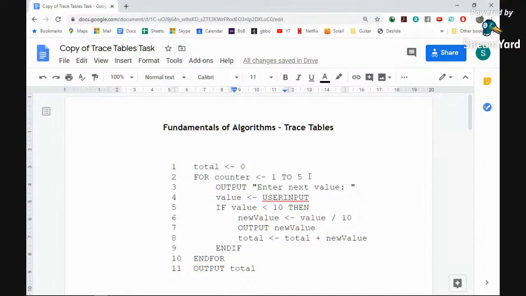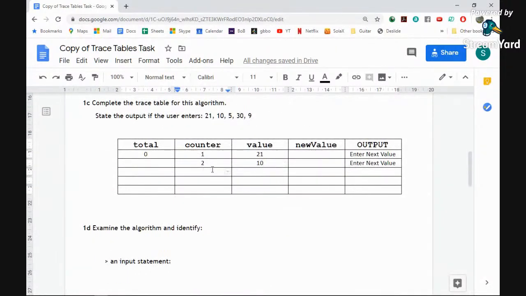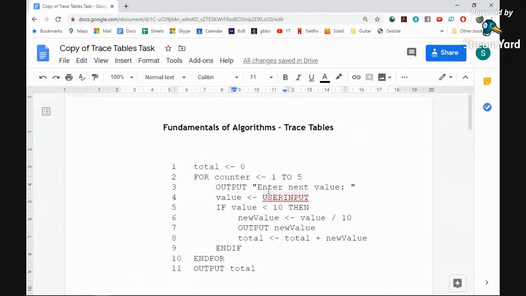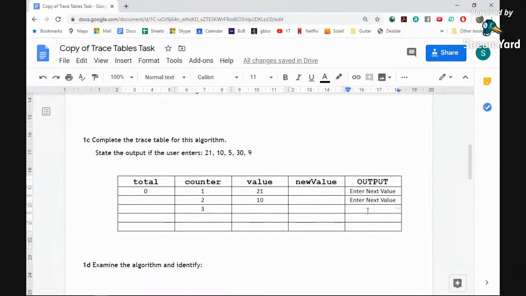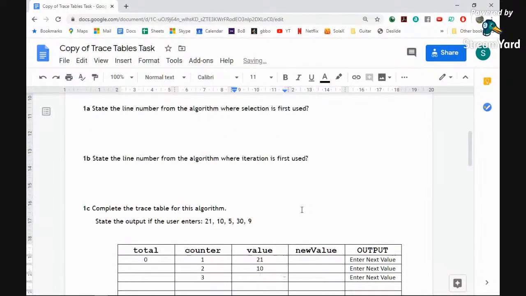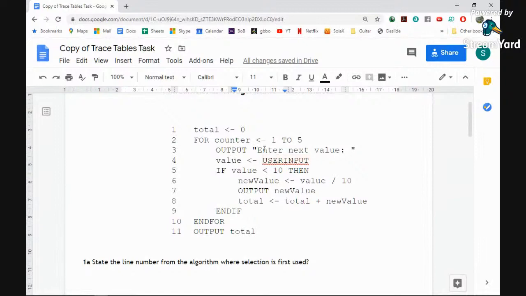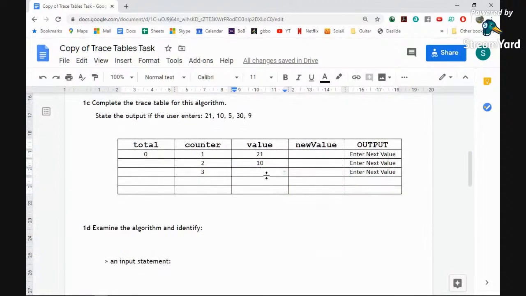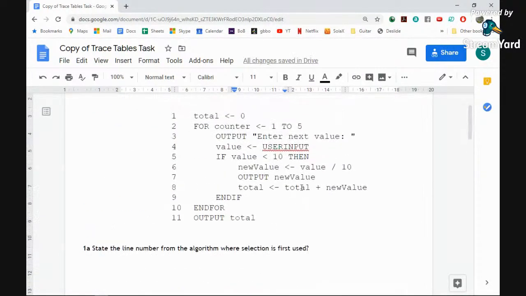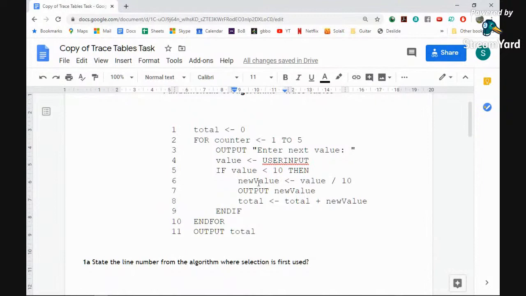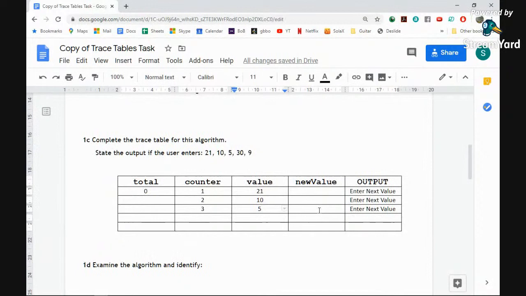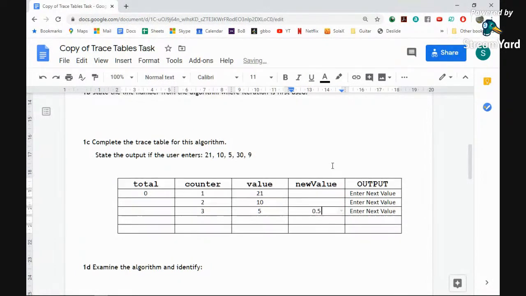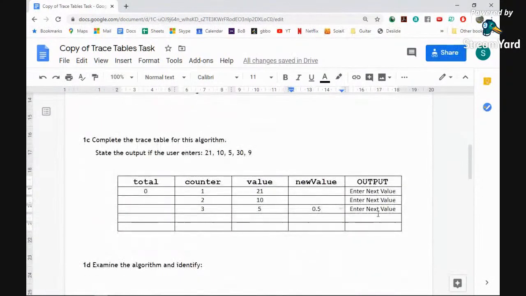For counter is 1 to 5. Okay, counter is now 3. And my value, output enter next value. So I'm going to enter next value. Value is user input, which is 5 this time. Okay. So is 5 less than 10? Yes, it is. So new value is value divided by 10. So new value is 0.5. Okay, and we're going to output that new value.